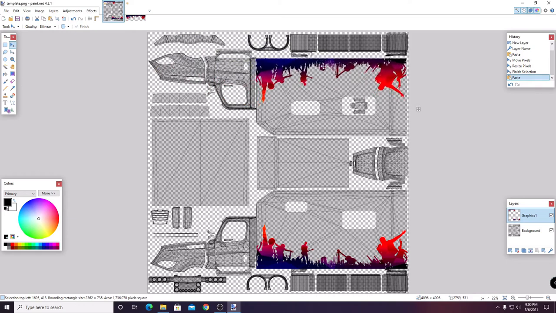Some of your graphics that you import into here might be too small or too large, so you might have to do some resizing.